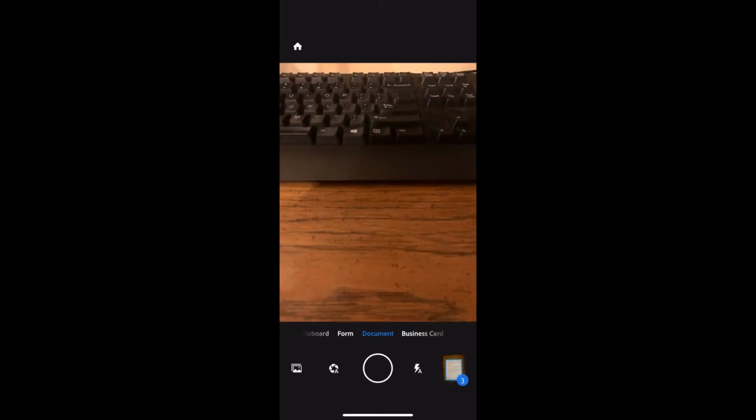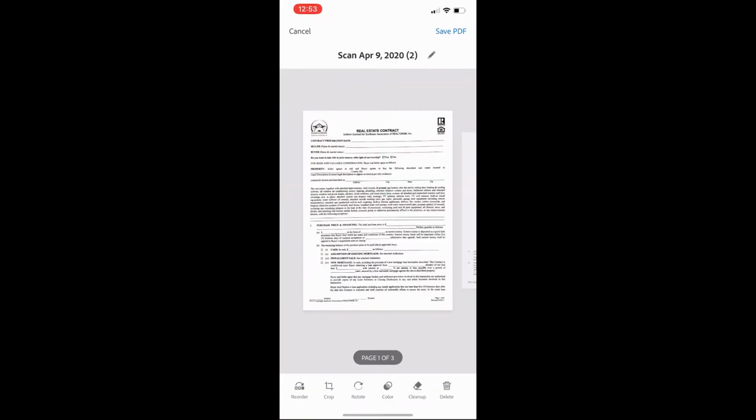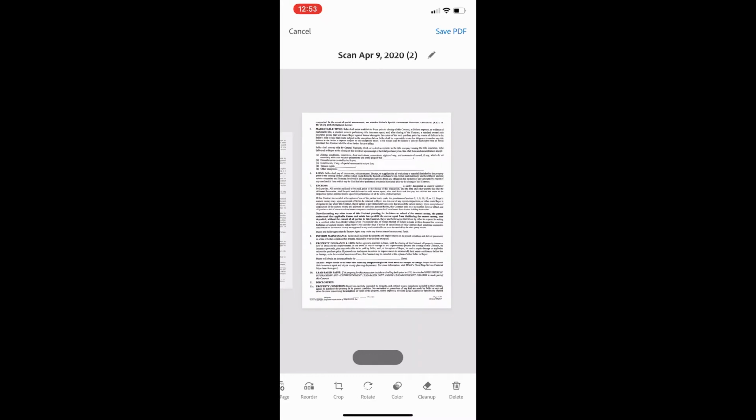And if I tap in the bottom right, you can see the little 3 there. I'm going to go ahead and tap that. So now you can see I have all 3 pages of the document that I need to email or upload to myself. And on the bottom, there's a bunch of tools that you can use once you get a little bit better at this. You can crop the photo, you can rotate it, you can add some color, whatever you need to do. There's also a cleanup function, so that way if there's any shadows or anything like that on your document, you can clean those up. So I'm going to tap Save PDF in the top right corner of the screen.